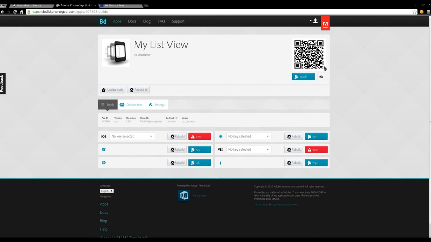I can download those packages, or I can scan this barcode with my phone using something like Google Goggles. And it will download that. I click install, and I will now have this application installed on my phone. And it will run very similar to how it would run in the web browser. It's just that you have a package that you can now distribute.